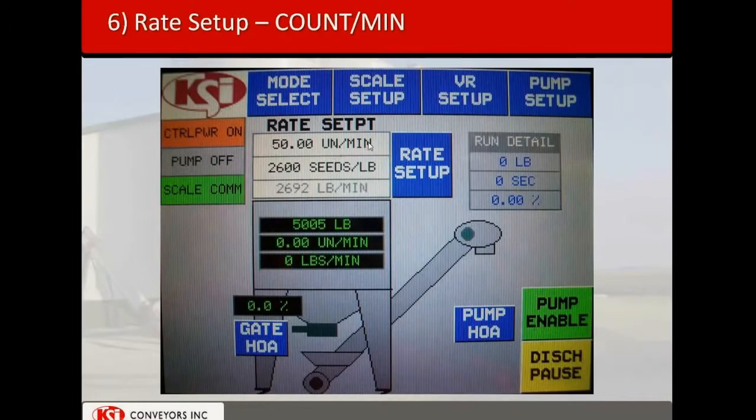You can see this top one still looks the same. It's still 50 units per minute, but there's another field right below that that shows you the seeds per pound. So just like you can click on the units per minute and change it, you can click on seeds per pound and change this seeds per pound number. When you do that, it's going to do the math and tell you the target rate in this field with the gray text. This is not editable. This is the calculated pounds per minute rate based on these two figures.